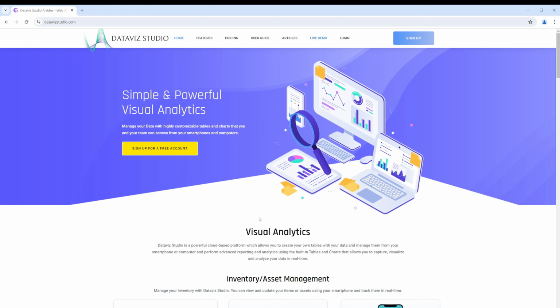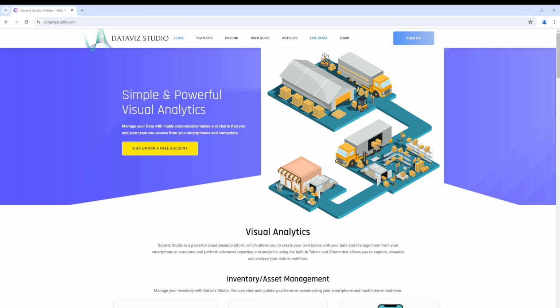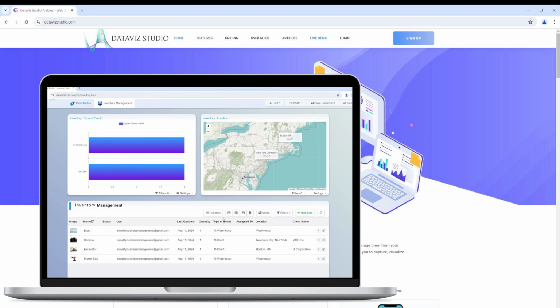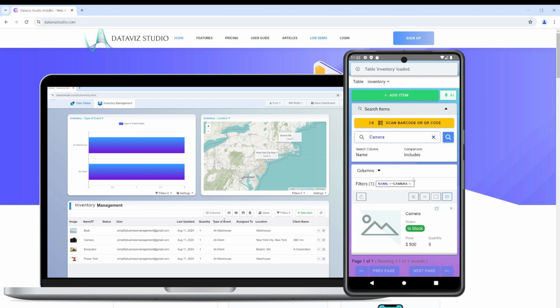In this tutorial, we're going to talk about how we can use Dataviz Studio to manage your assets or items across different locations or clients. With our inventory management software, asset tracking is straightforward and clear. Your team can easily take pictures of assets in their new location using our app. This provides instant updates to your team.